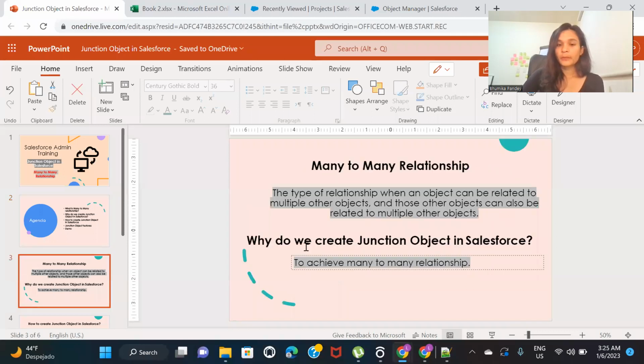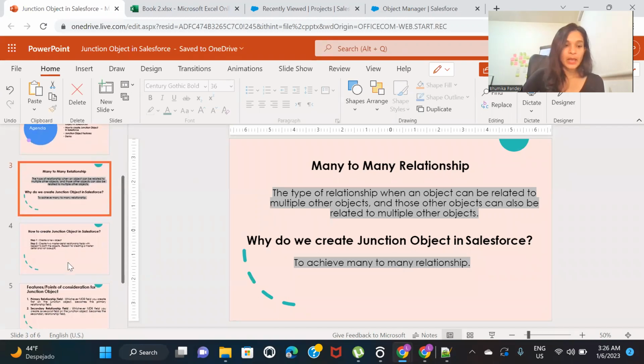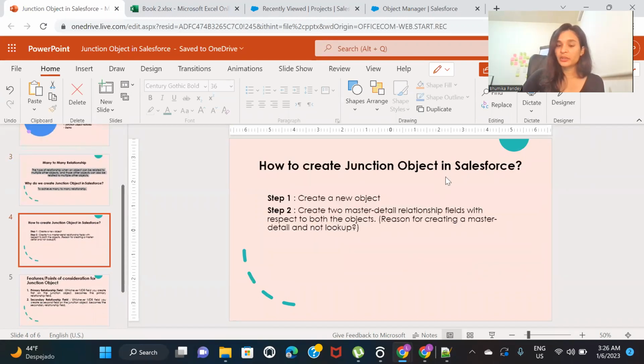We already discussed many to many relationship, what it is, and why we create a junction object in Salesforce: in order to achieve many to many relationship. To create a junction object in Salesforce, create a new object, and then create two master detail relationship fields with respect to both the objects. Now, what is the reason for creating two master detail relationship fields?